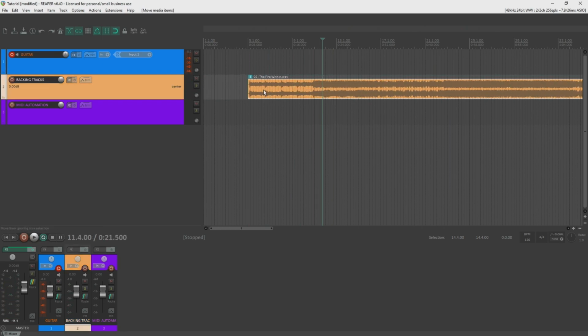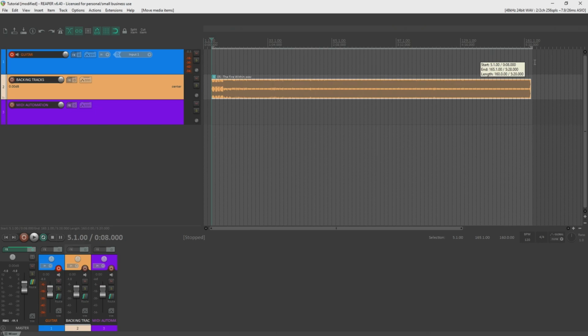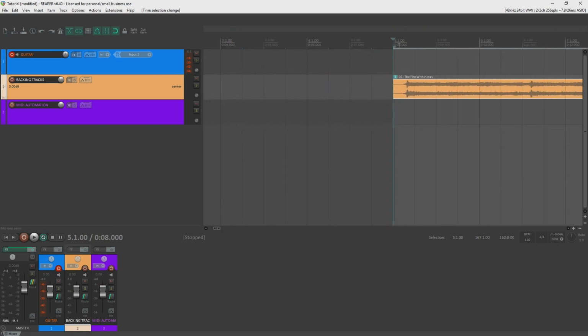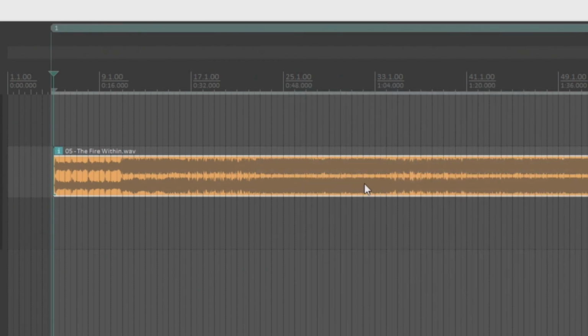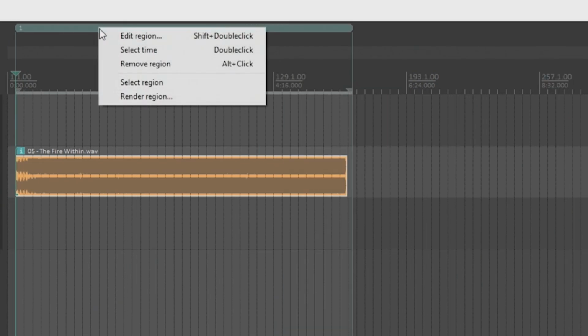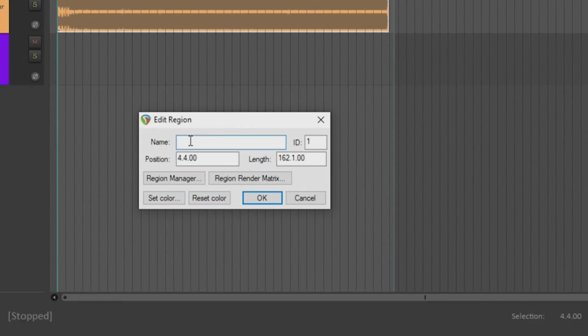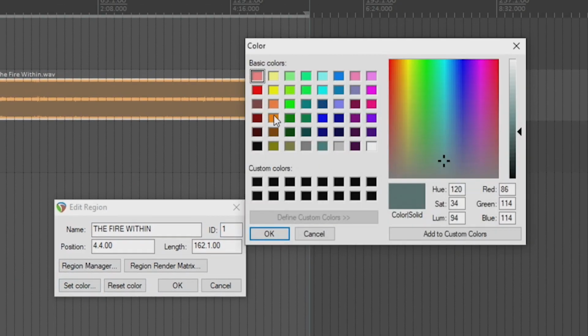Sweet, okay. What I like to do is just kind of select the general area of the track there, and then you right click and you go create region from selection, or Shift R. And it creates a little region up here. So you go edit region, I'm gonna call this the fire within.